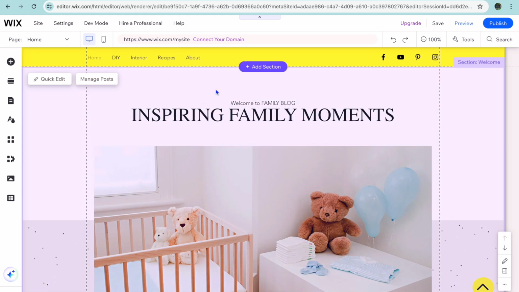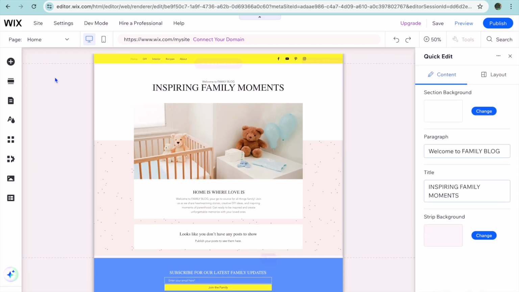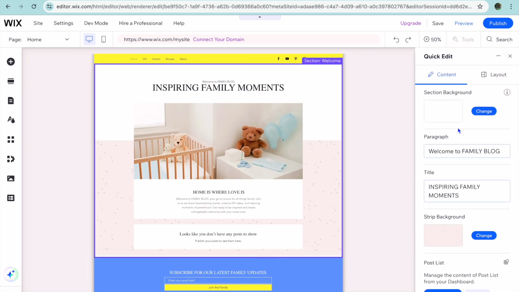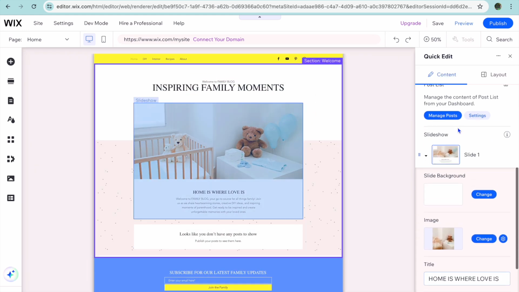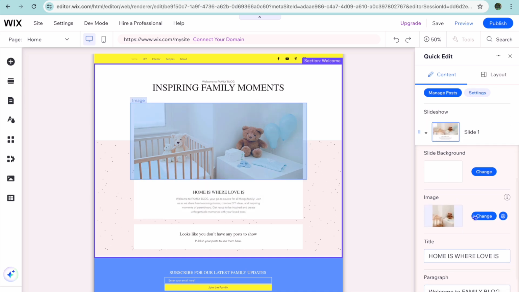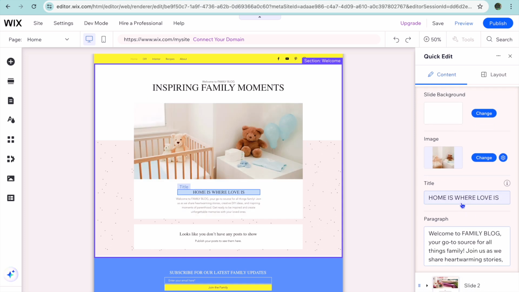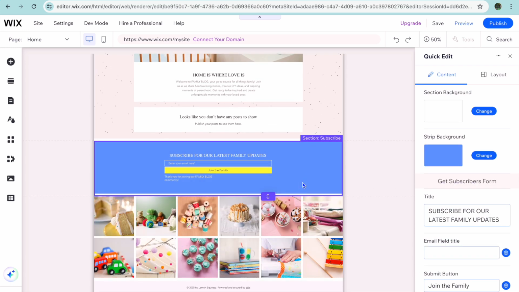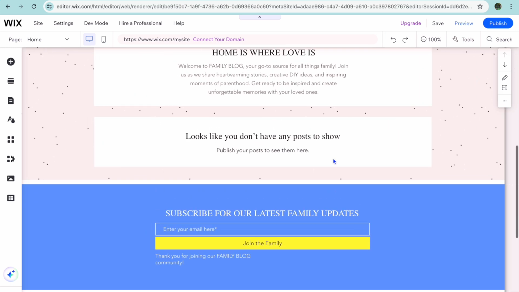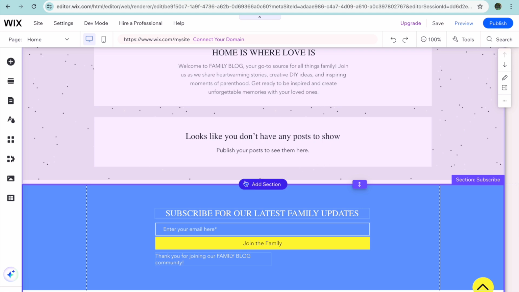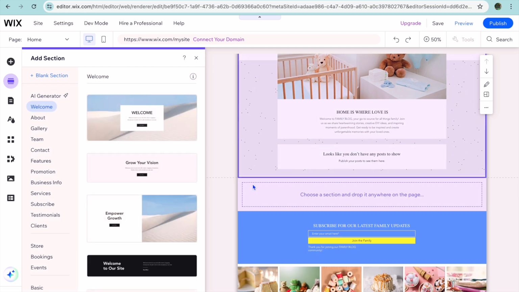To start editing it, you can simply hover over the section you'd like to edit, then tap on quick edit, and you're going to see the different editing options on the right hand column. So you can change the image if you want by simply tapping on change. You can change the title, you can change the paragraph, and you can edit each section by simply scrolling down and selecting the section. If it is a case that you would like to add a section, you can simply hover below a section, then tap on add section.